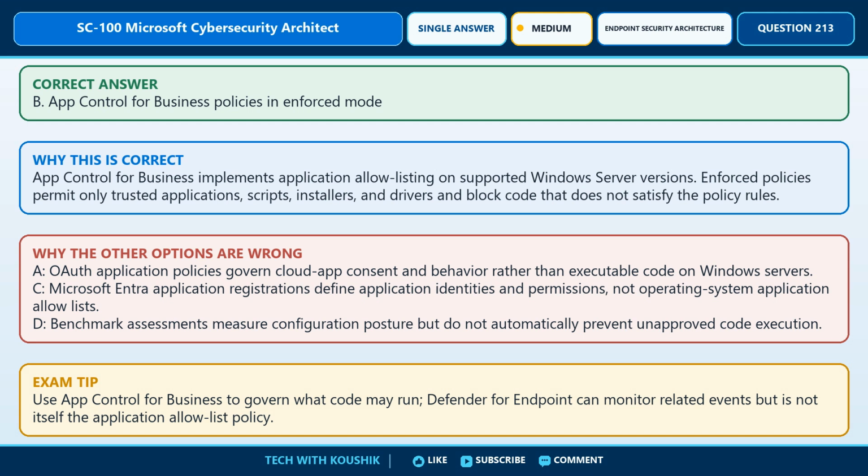A. OAuth application policies govern cloud app consent and behavior rather than executable code on Windows servers. C. Microsoft Entra application registrations define application identities and permissions, not operating system application allow lists. D. Benchmark assessments measure configuration posture, but do not automatically prevent unapproved code execution. Exam tip. Use App Control for Business to govern what code may run. Defender for Endpoint can monitor related events, but is not itself the application allow list policy.